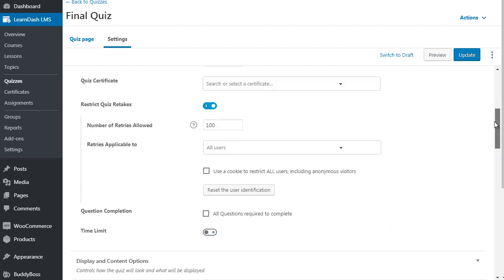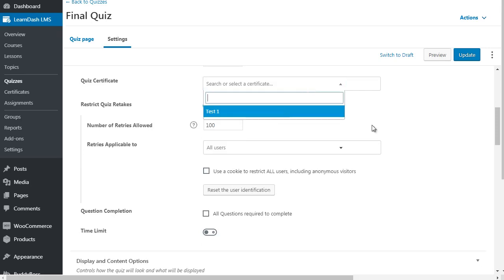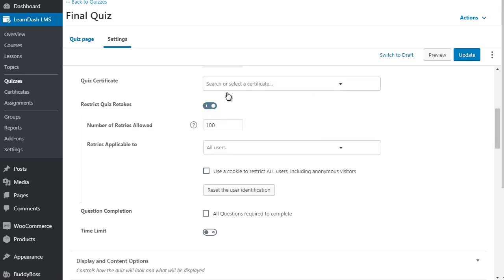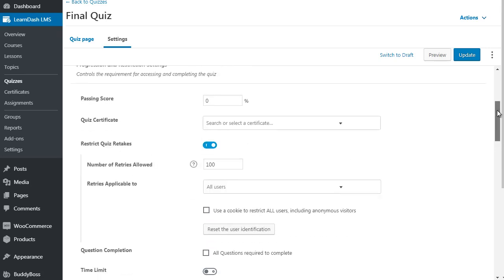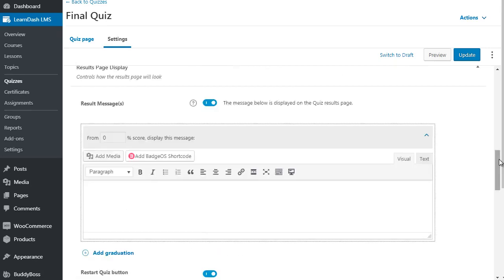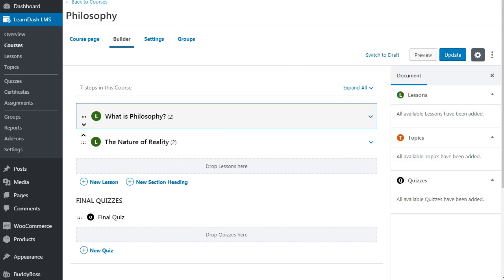Now we've got a quiz certificate, so you can create certificates for that particular quiz. So for example, if this were an exam for something, you could give them a certificate for completing that exam. So obviously, if that was the case, you can definitely up the passing score to something higher. And of course, once you create your quiz, and that's pretty self-explanatory, but once you do that, you can simply add it to the course builder, and that's it.